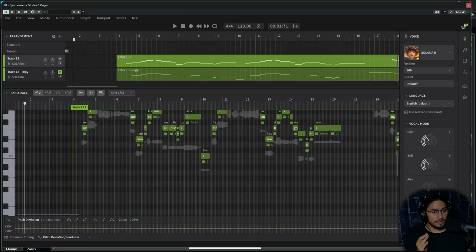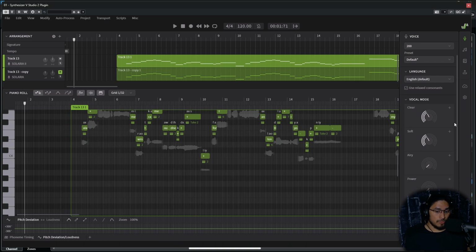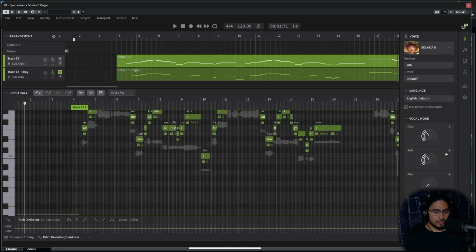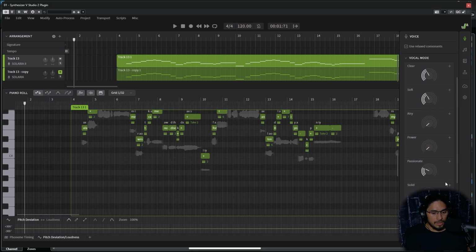Version 2, on the other hand, has new voicings, updated voicings, and a much more modern and updated UI, along with the ability to utilize your GPU and CPU in a much more efficient manner where it loads voices a lot faster. You also have different options for the vocal modes now, where you can have clear, soft, airy, powerful, passionate, solid, light, as well as the original parameters all built in here.